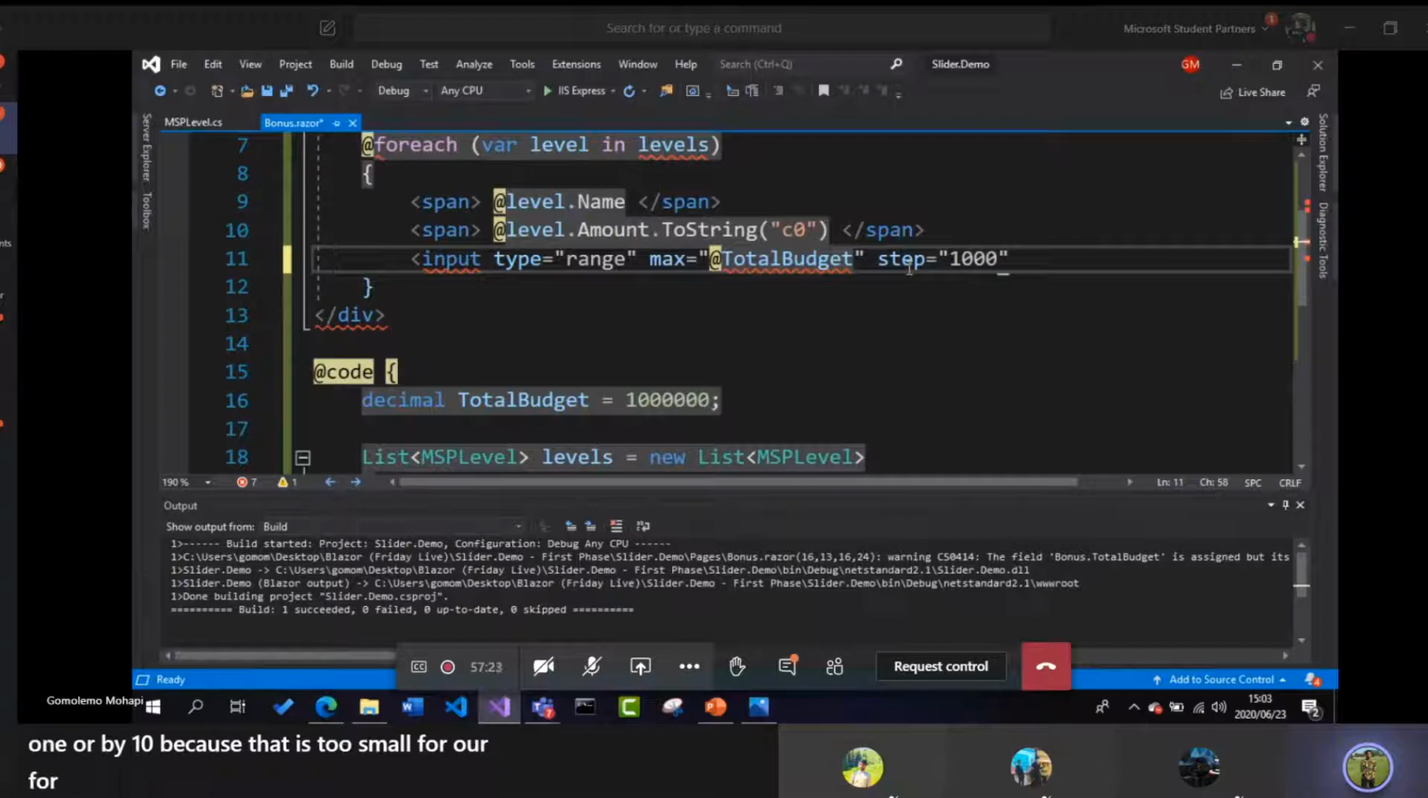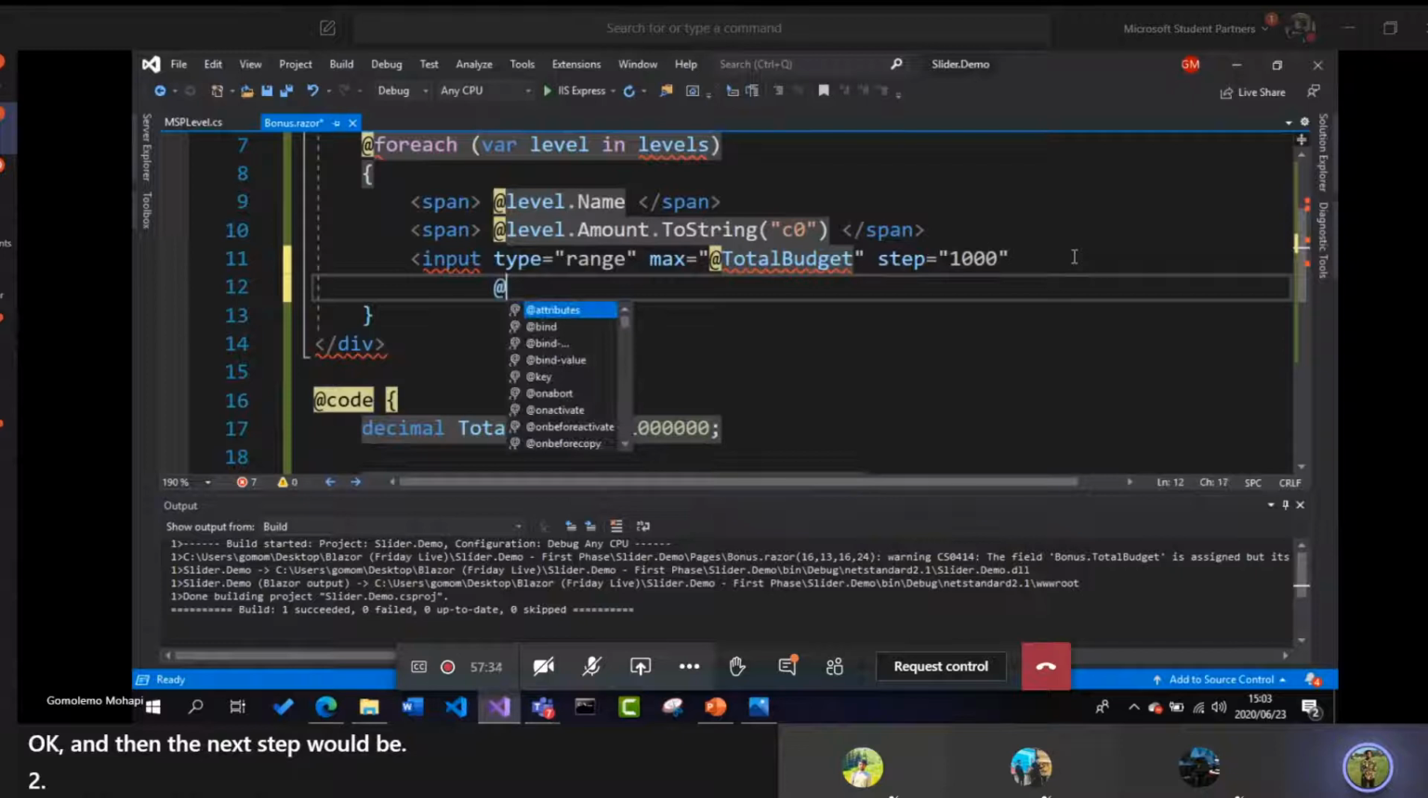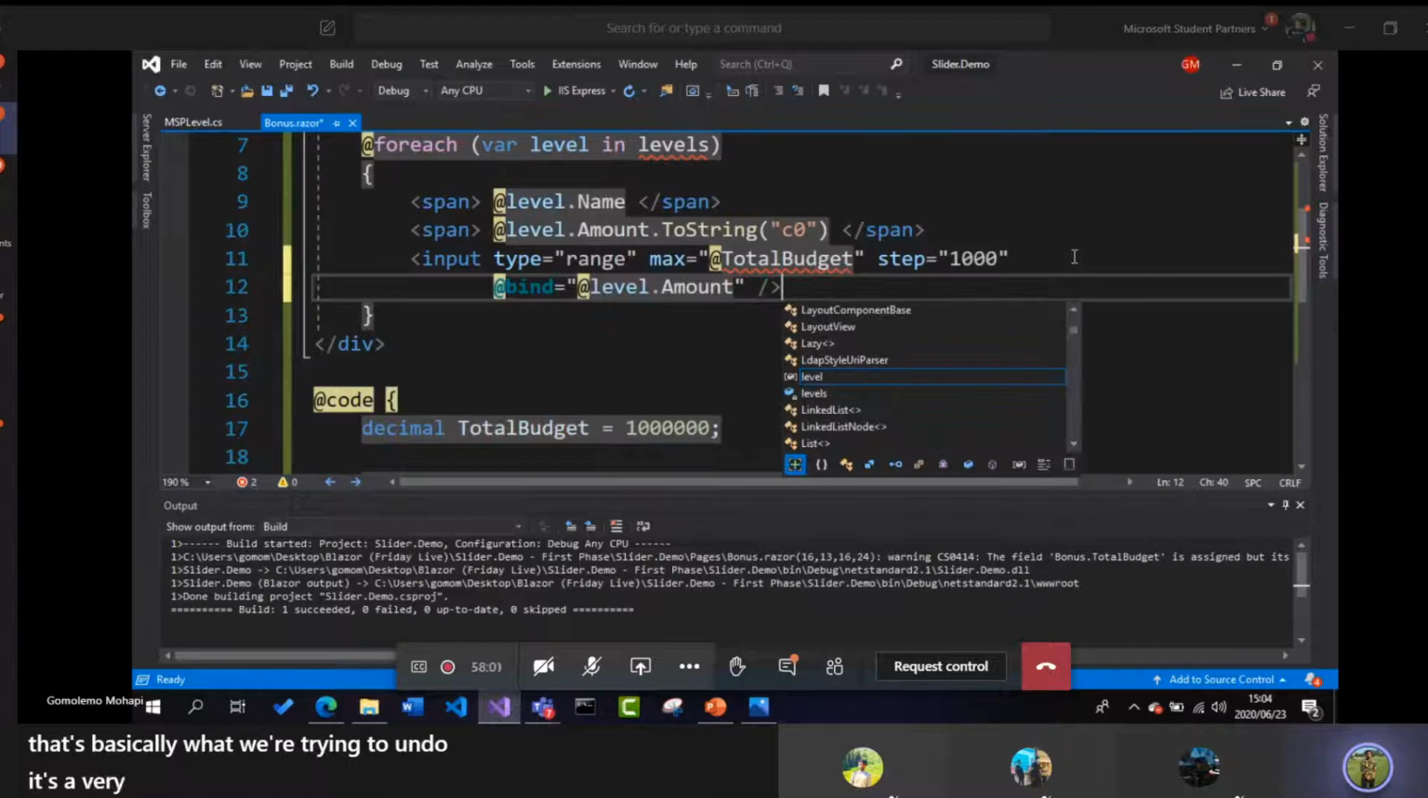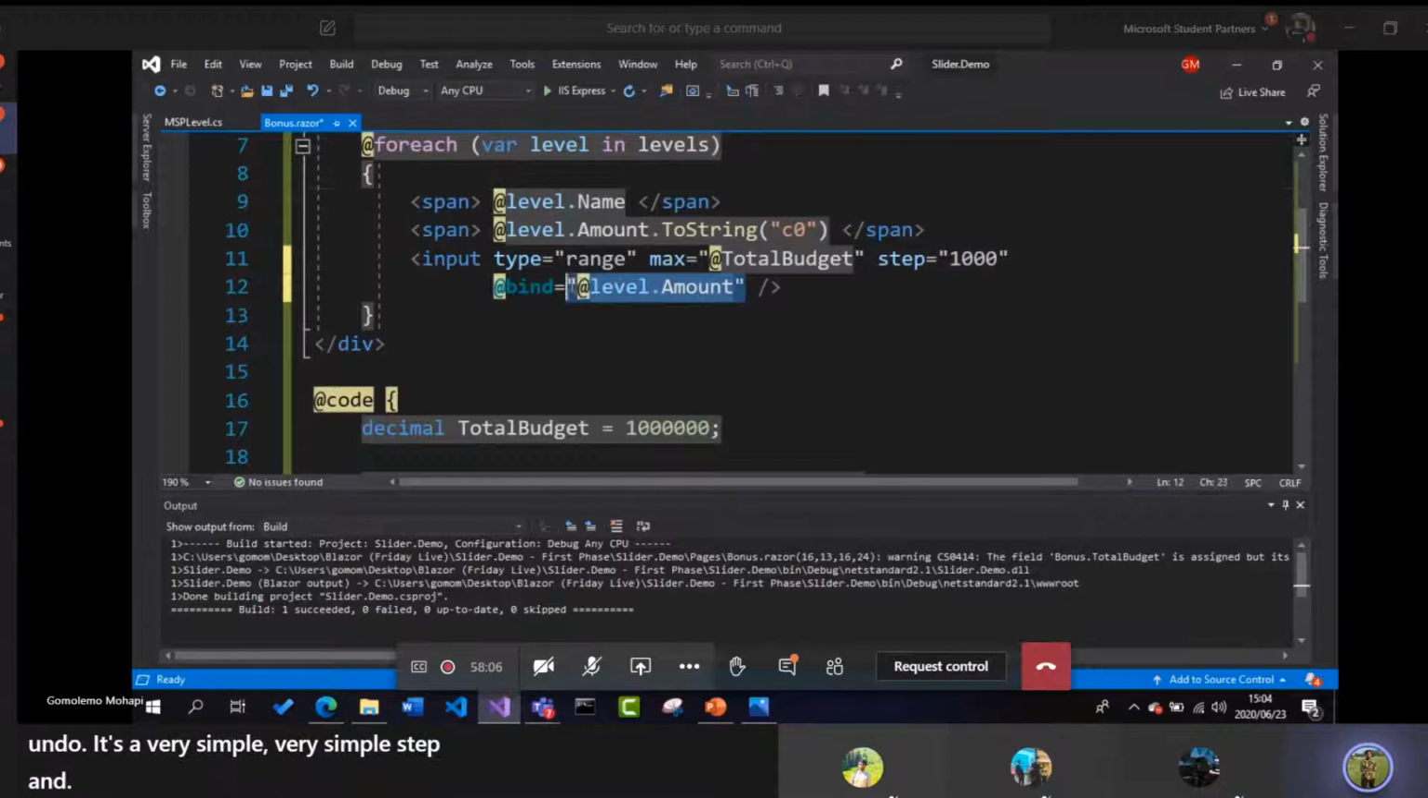Okay? And then the next step would be to add a bind, a small bind. What are we trying to bind? Okay? We are trying to set up a two-way bind between this slider and the amount that we are assigning to it. Okay, that's basically what we are trying to do. It's a very simple step. And so what we're saying is every time we move the slider, the value is going to be bound to the amount that we are assigning to it.